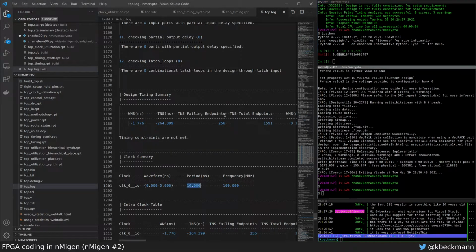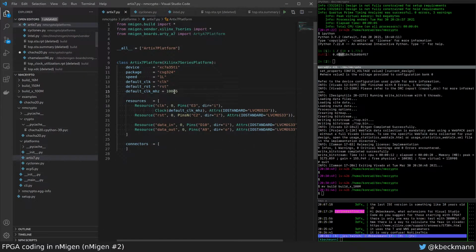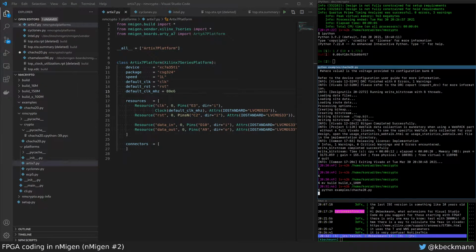That could actually work. So if I try to resynthesize this, let's just call this build Xilinx 100 megahertz, and then we can change this to be 80 megahertz, because that should be fine, right? So if the absolute max is like 84.9, then 80 should be okay. So let's build that again, and let it work.